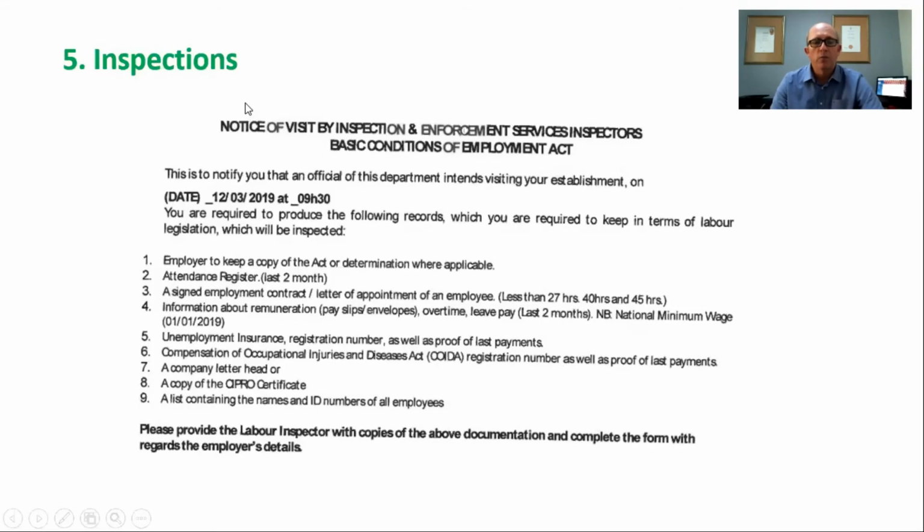Number 5, labour inspections. I think this is really important that we just touch on this quickly as well. Here's an example of things that we've been seeing lately. Quite often we've had a couple of these inspections at our clients. What will happen is, when you have a labour inspection, somebody from the department will walk into your shop and give you one of these forms. I just took an extract out of these forms so you can see what this form looks like.